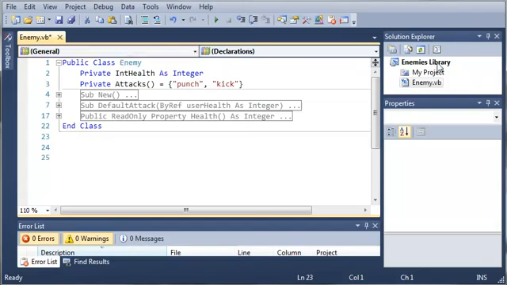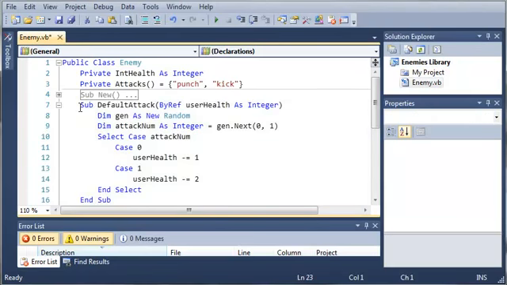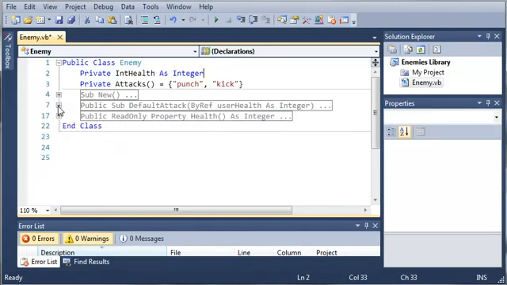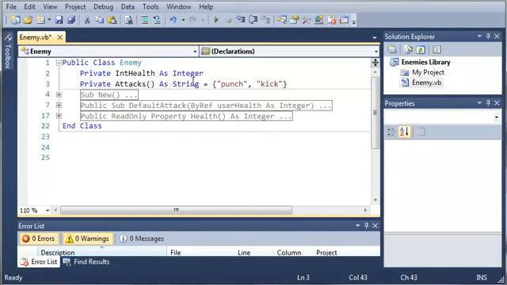In this tutorial we're going to be working more on our enemies library. A couple of things I need to change before we continue: this needs to be a public sub so that we can access it outside of the class, and we need to make attacks of type string. Even though it will automatically detect that, I just want to put that in there so you know what it is and what it'll hold.